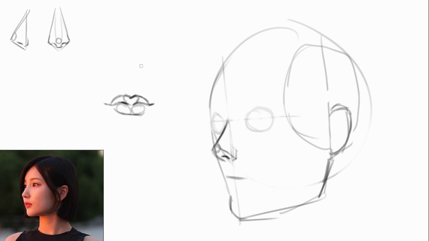So for the side view of the lips, we're mostly just going to be seeing only one of the 3 sections of the top, and maybe a little bit of the middle section, and just one section on the bottom.